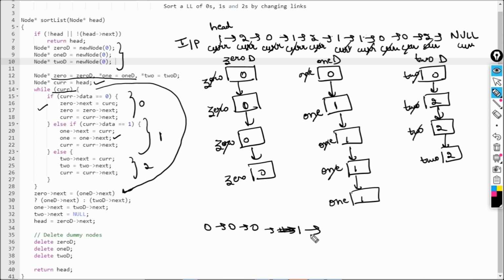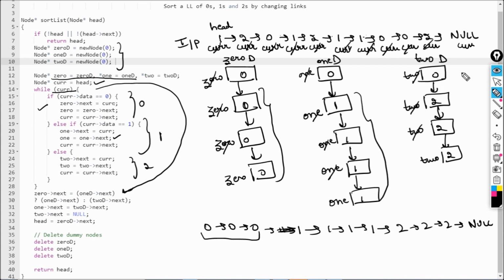Sorry, this is 1, right? And then 3 twos, and then you need to attach it to null, right? So if you see one thing here, in the zeros list we have 4 zeros, but we want 3 zeros only, right? So we want this part only. So this will be, I can say, the zeros list, right? And then inside the ones list we have a 0 again. But we need 4 ones only, so these 4 ones, and inside twos again we have a 0, and we need this part only, right?